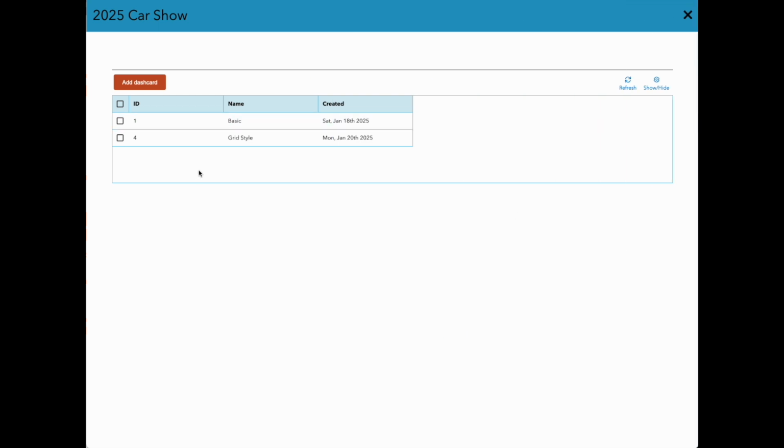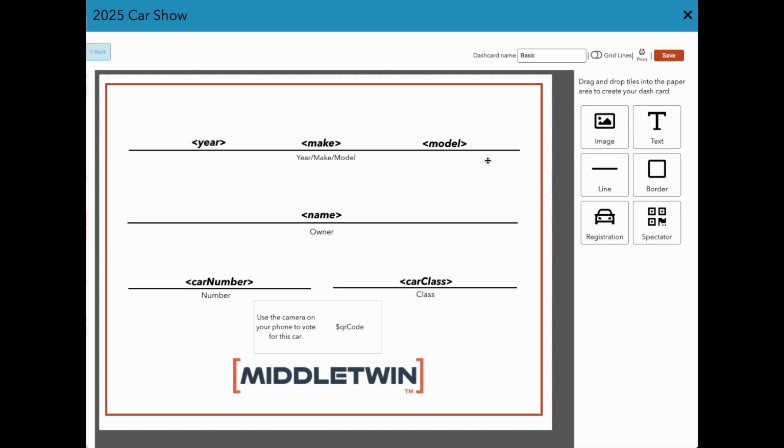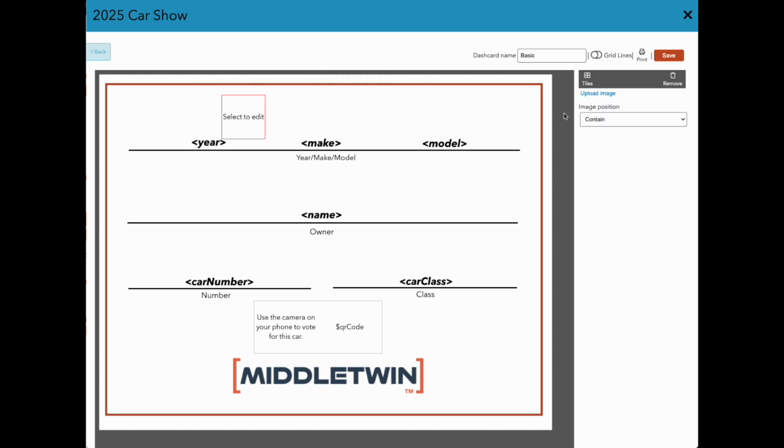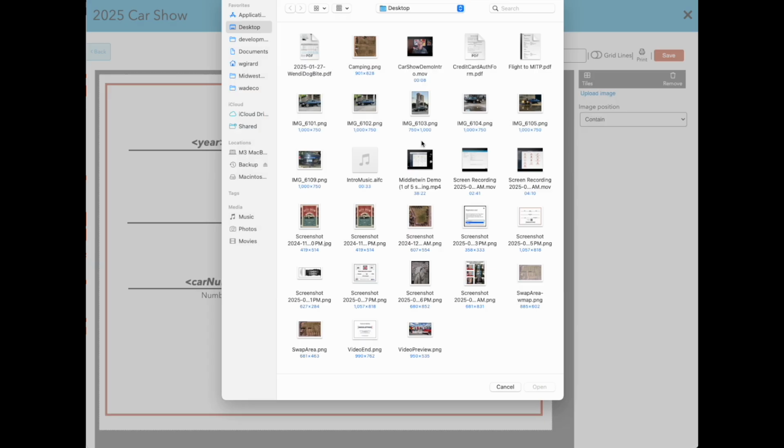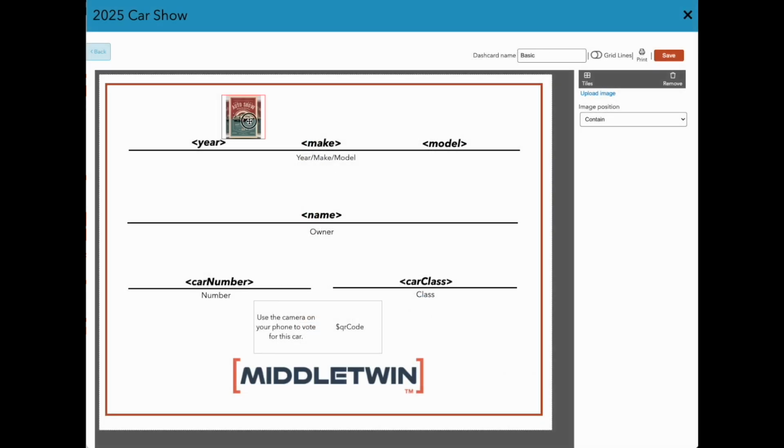Next is our dash card designer. So our dash card designer is new, and this allows you to create custom dash cards. So I've got two inside here, but you can come inside here. You can add images to the dash card very easily just by dragging the image block over. Select the image. You can upload an image, and then we can add this to the dash card. And so if you wanted to add any type of image, it's easy to put it inside there.